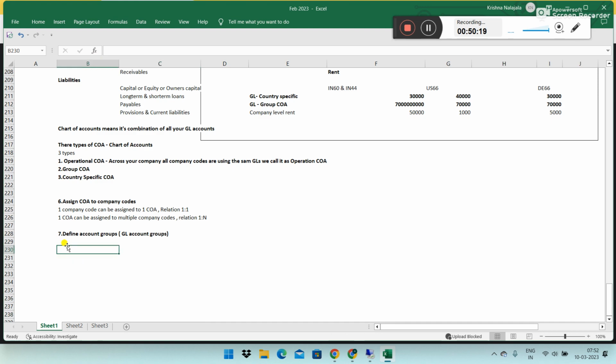Why do we have to define account groups? Now I'll tell you. Let's say we have defined a number range of 4 digits, right? 4 digits in a sense, it will start with 1000. It will end with what? 9999, right? The next number will be the fifth digit. So we have given up to 4 digits only. How many accounts can you create?